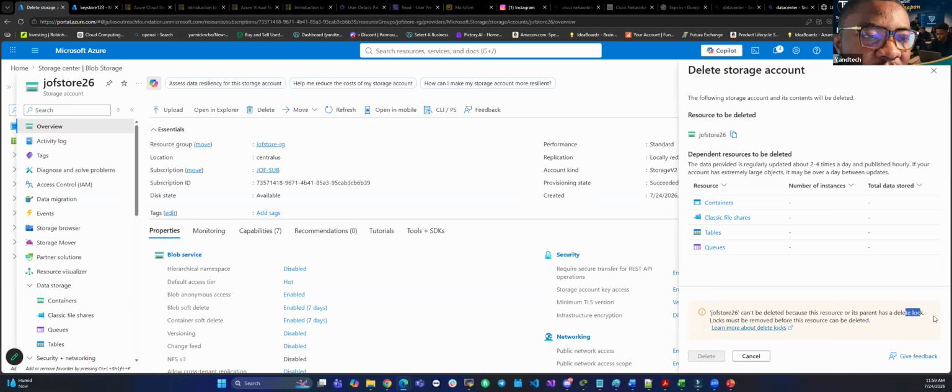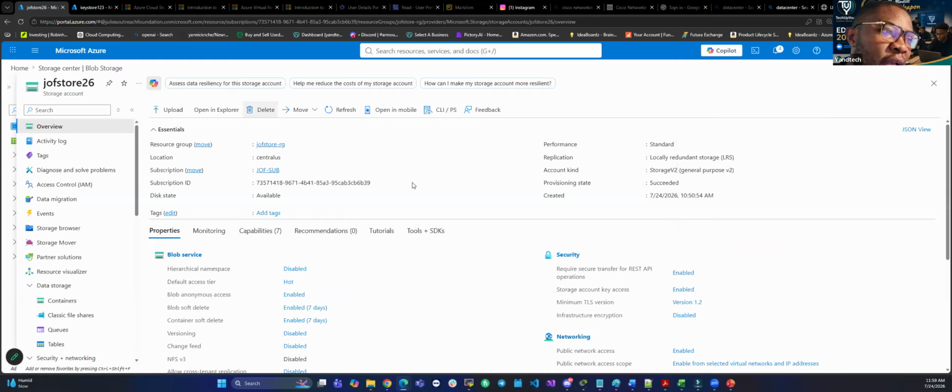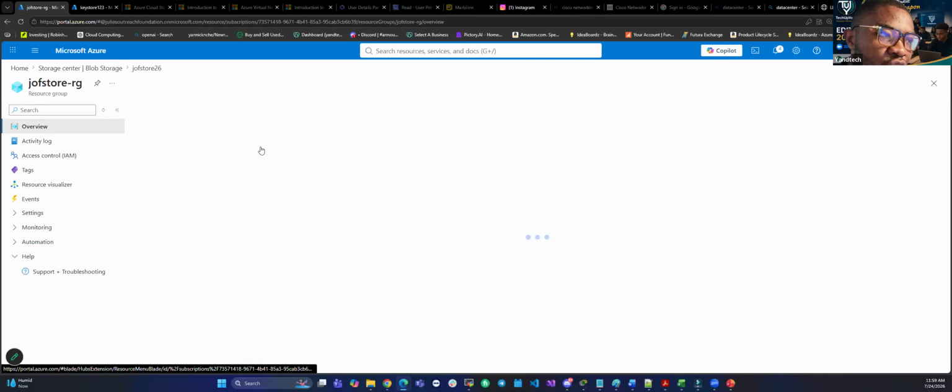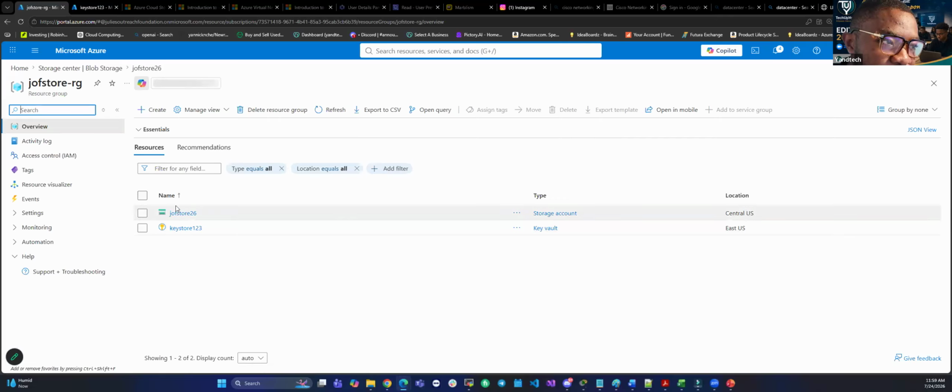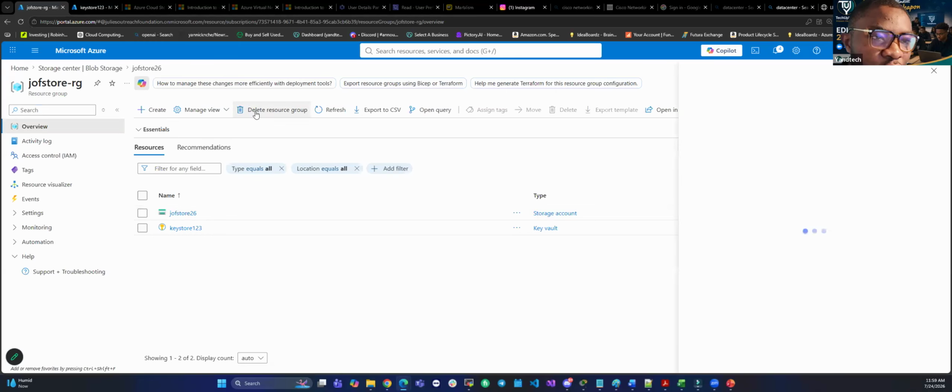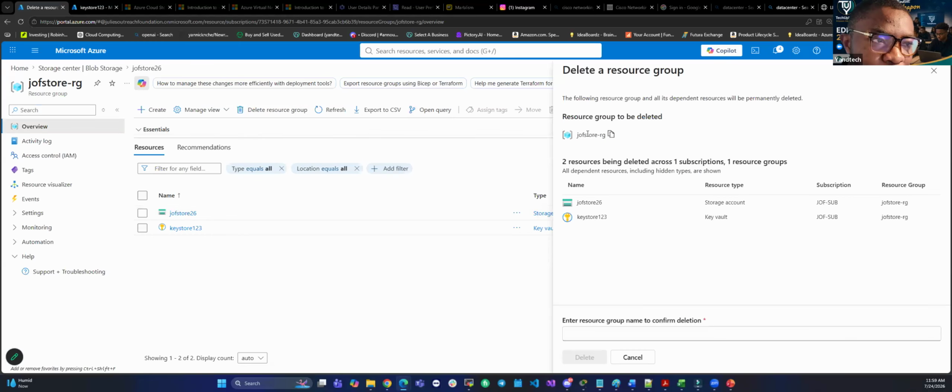If I cannot delete a resource, it simply means I cannot delete a resource group. Can we try? If I click on this resource group and I want to delete this resource group, right? This is my resource group. I want to delete this resource group. Will I be able to delete this resource group? Hell no. Why? Because, let me paste.